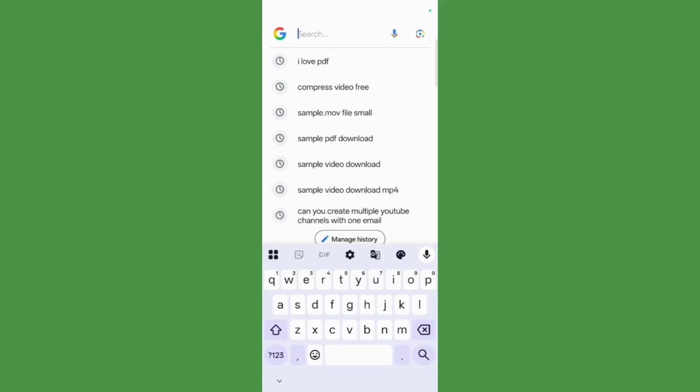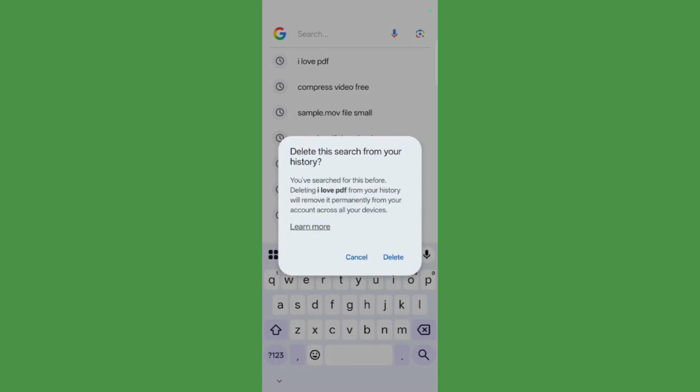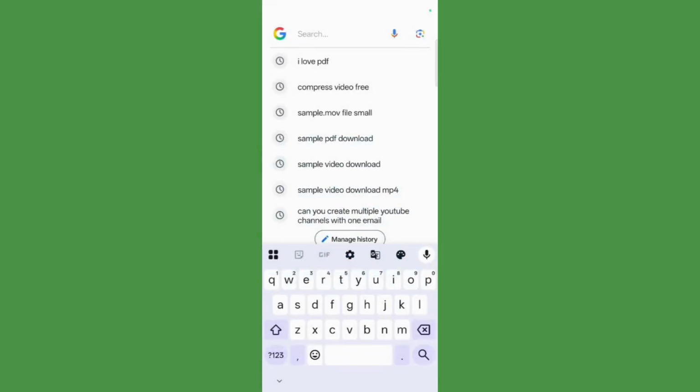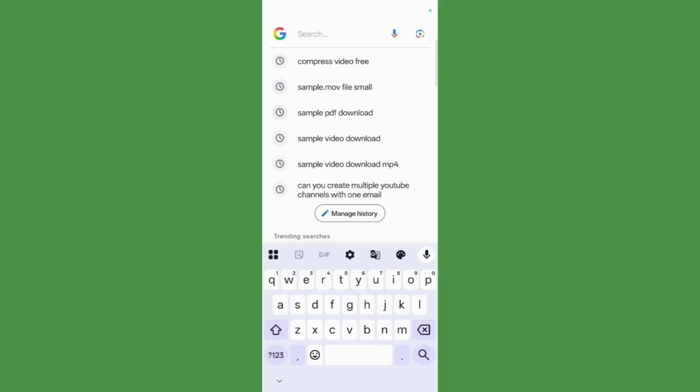Now in order to remove all of these, what one can do is simply tap onto a particular result and then one can delete it with this toggle. This says delete this search from your history. So you can simply delete it and this particular search result will be deleted.